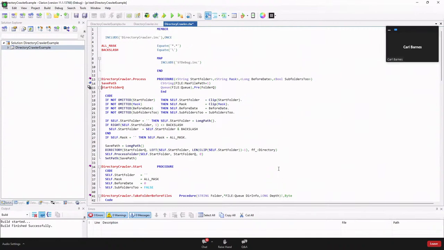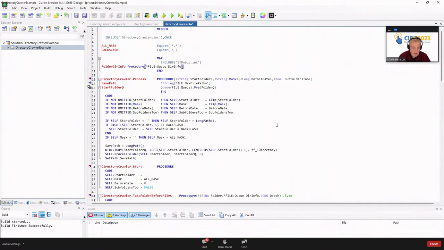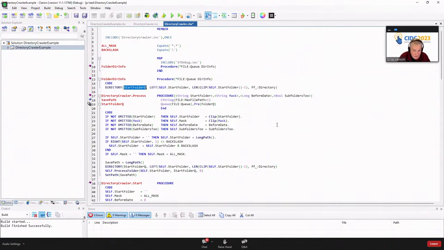And then one final thing I'm going to do is folder dir info procedure. That dir info, I think that's what I called them in all of my parameters, isn't it? Dir info, yeah. And there. And I'm just going to create this little local procedure. And its job is very simply to do this directory call. Directory. And I need a folder as well. A string folder.